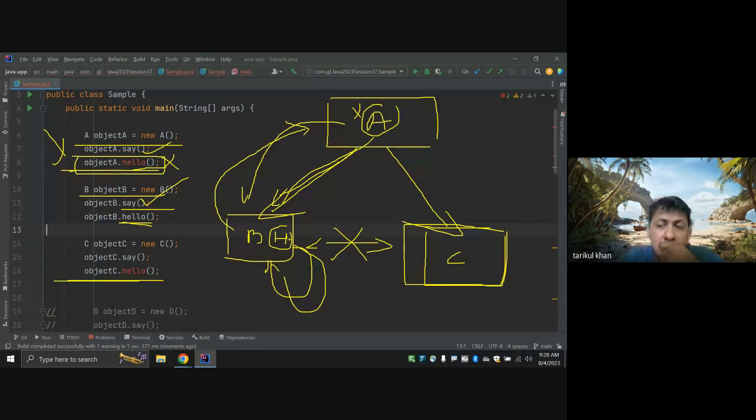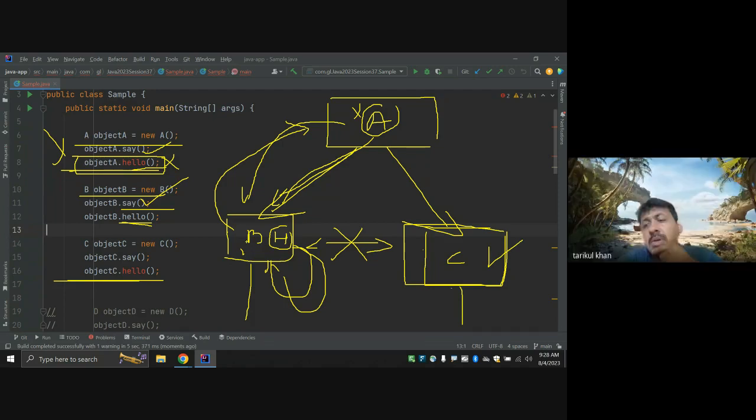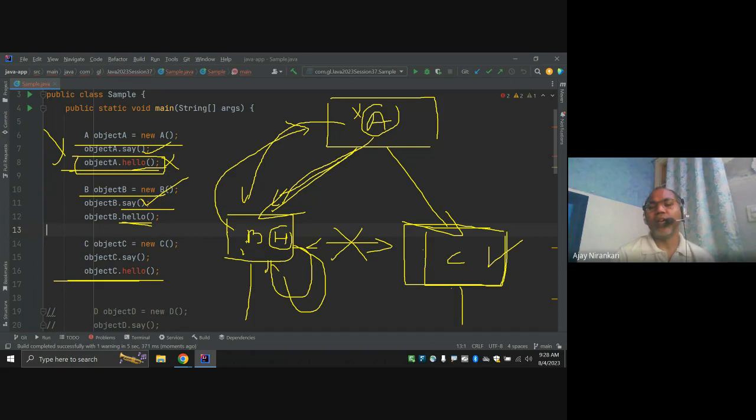It's clear now. Please note, these two children have no direct relationship. Whatever is in B cannot be accessed by C, and whatever is in C cannot be accessed by B. Is it clear? It's clear now.